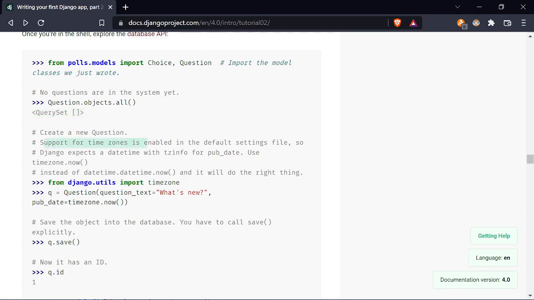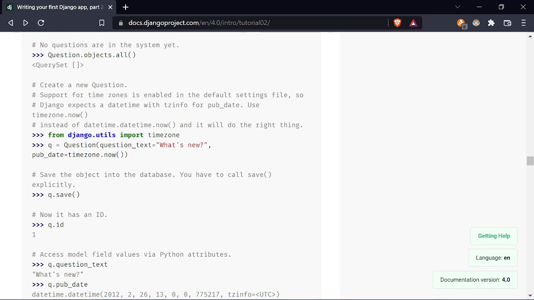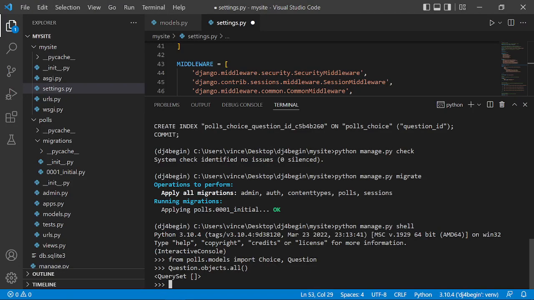Create a new question. Support for time zones is enabled in the default settings, so Django expects a datetime with tzinfo, time zone info, for pub_date. Use timezone.now() instead of datetime.now(), and it will do the right thing. We keep the time zone as UTC, so we go with that. Now we import another class. Paste. From django.utils import timezone. Kaboom.